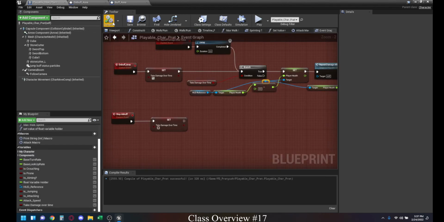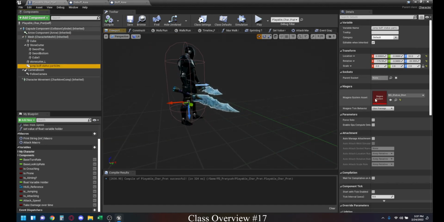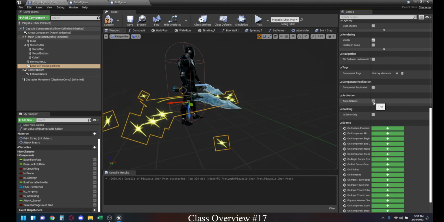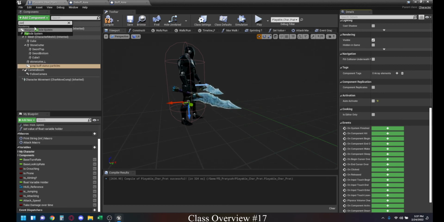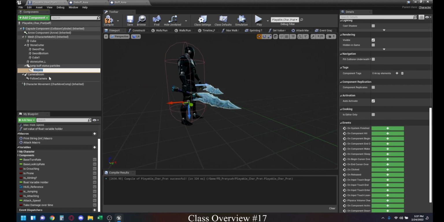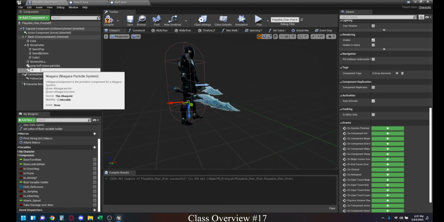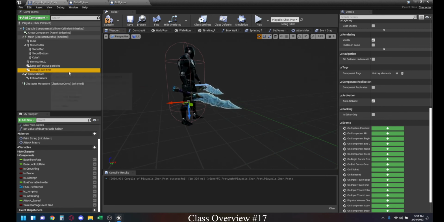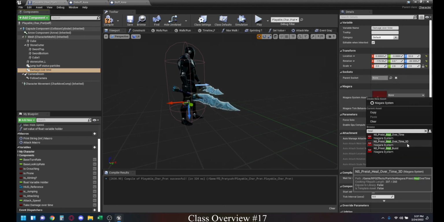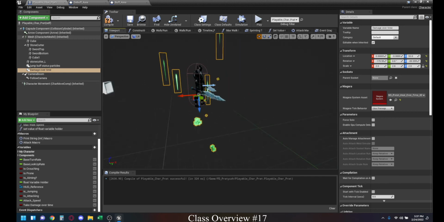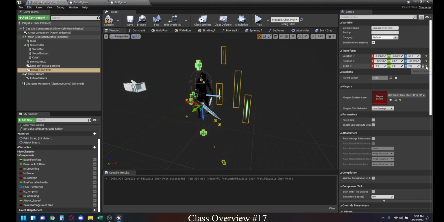Okay. Right. And then finally, what we looked at was debuffs. So right now we have this jump particle effect, which I was using as the stun. So let me add another particle system. This time I'm gonna call it damage over time. And we're gonna take heal over time 3D, I think.